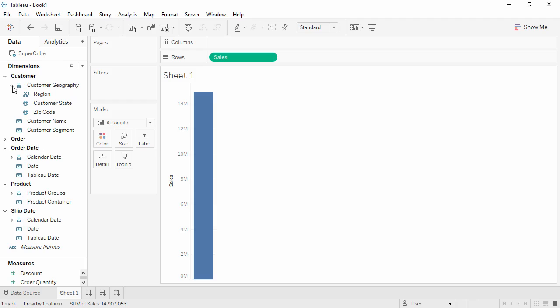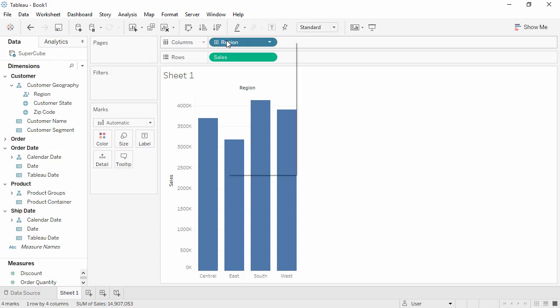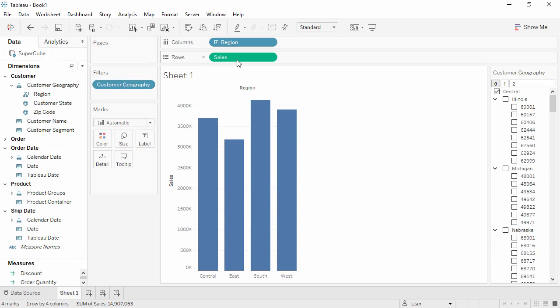We'll expand Customer Geography and bring Region to Columns. Let's right-click to show the filter. Cube hierarchies have a different type of filter than those in relational databases. They show all the levels of the hierarchy and allow for ragged selections, where totals from different hierarchy levels are visible side by side. Tableau shows all the levels expanded by default, but if we double-click on a hierarchy level, we can collapse it down.